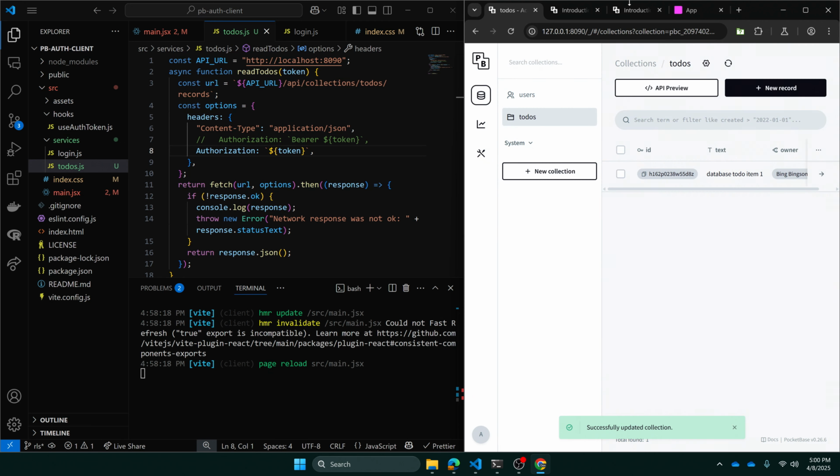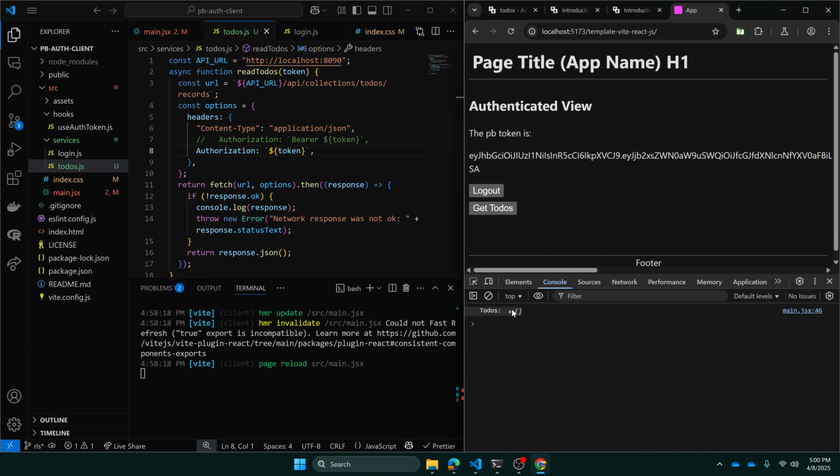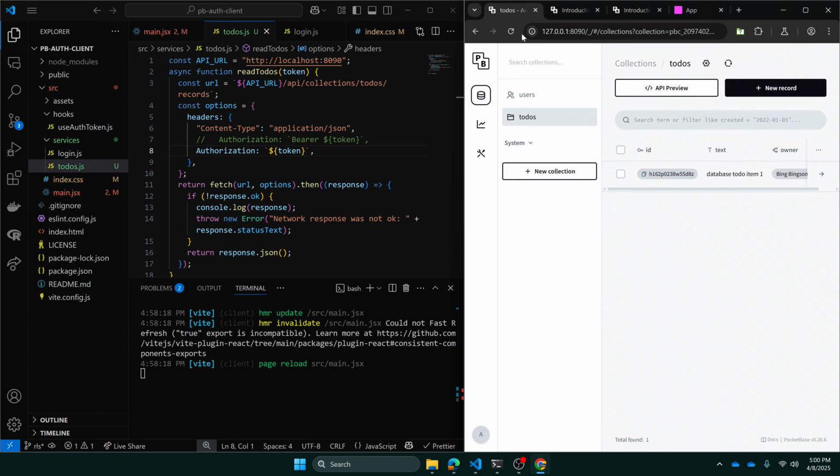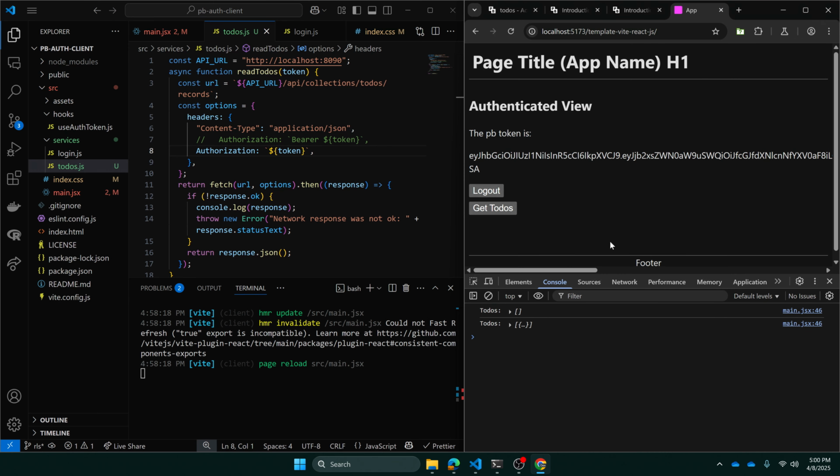Then we save the changes, and now when we go to get the to-dos, we get empty because we are not the owner. Whereas if here this owner was in fact us instead of being the other owner, then now we get back the to-do.